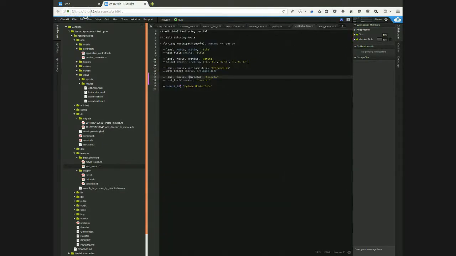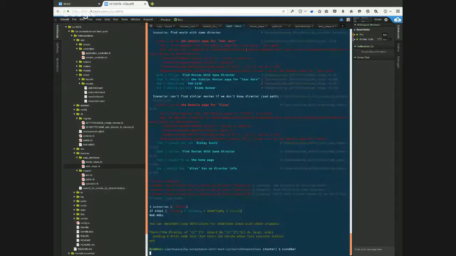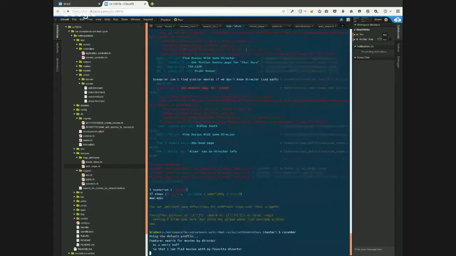Do you know which is the locator for this? Is this the ID or the name of this element, the field? Yeah, so your voice is cutting in and out. I couldn't catch that last one.